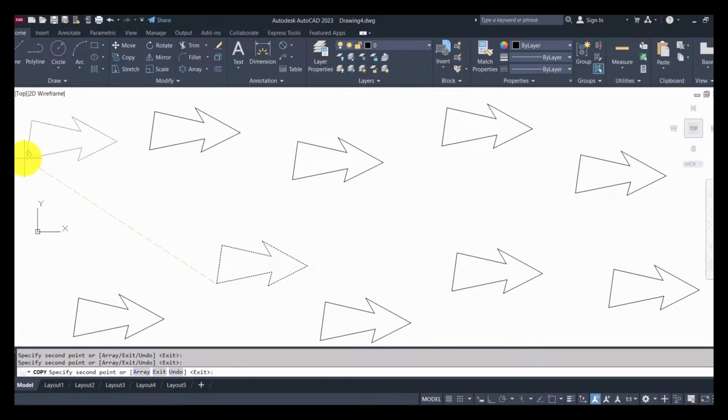So with copy, you can make duplicates of the original object. The difference between using move and using copy is that move can only move the object from one place to the other, while with copy, you can make duplicates of the object. But the command instruction for both is the same.